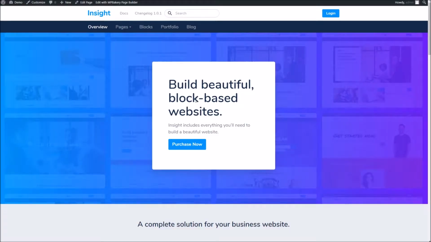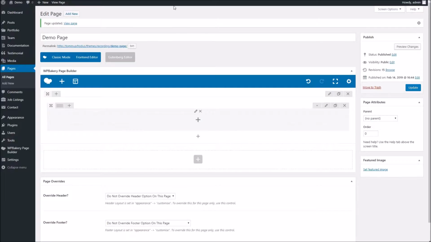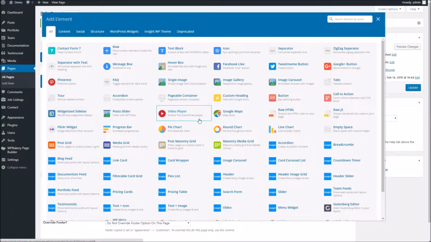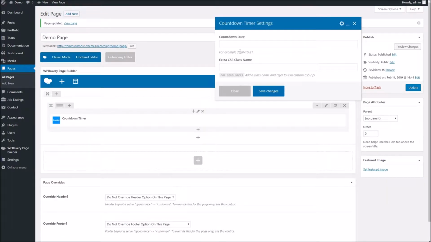In this video I'm going to continue to look at the custom blocks available within Insight for WordPress. So continuing from last time, we're going to head back into our demo page, and we got as far as the countdown timer, which we'll look at now.